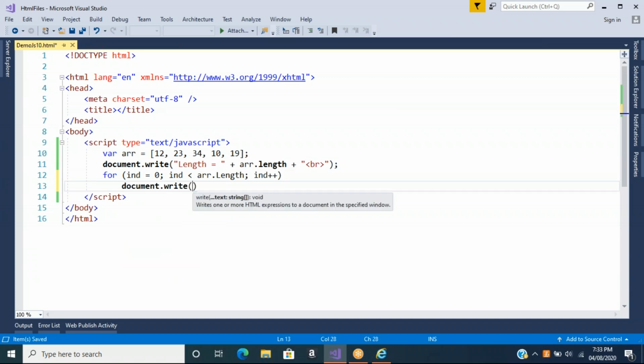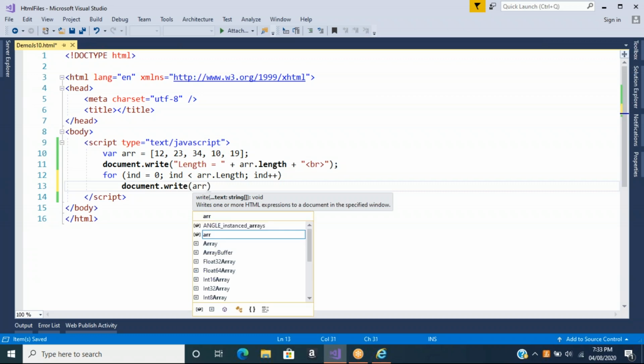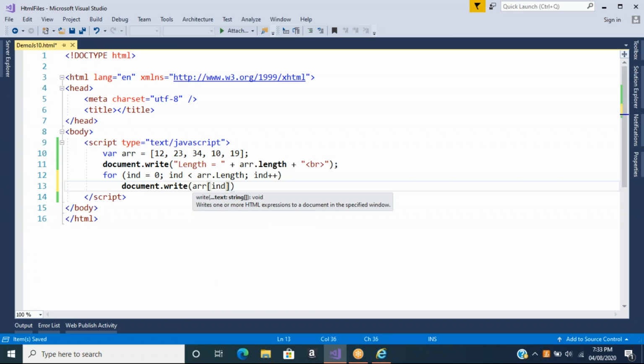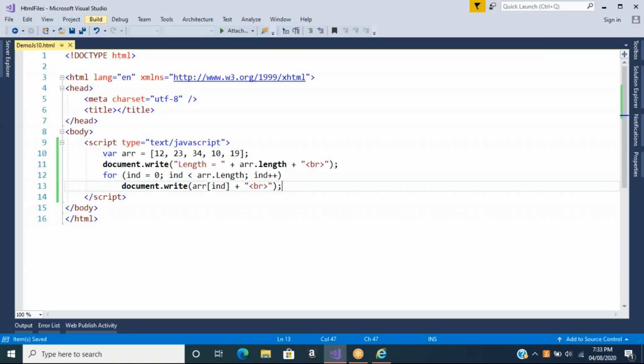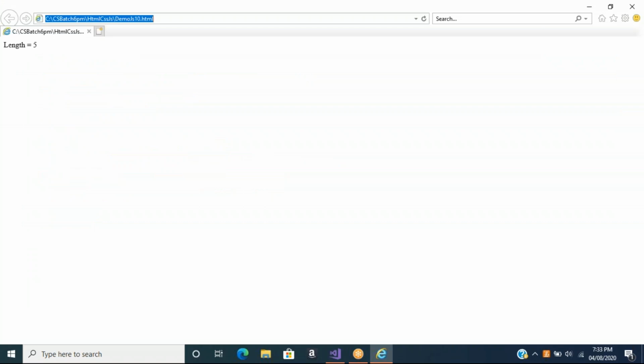document.write(arr[index] + break line). Normal text. Length, L in small letter. Yes, five elements have been accessed.